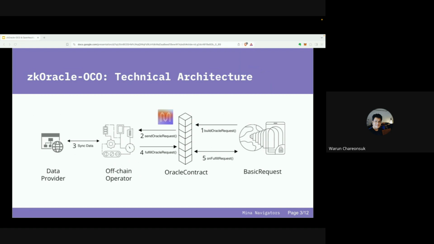Let's dive into the internal workings of zkOracle-OCO and see how it orchestrates the Oracle data flow. Create Oracle request. This initial step involves constructing a well-formed Oracle request. This request encapsulates the specific data that the zk app needs, such as data type, source, and any relevant parameters.